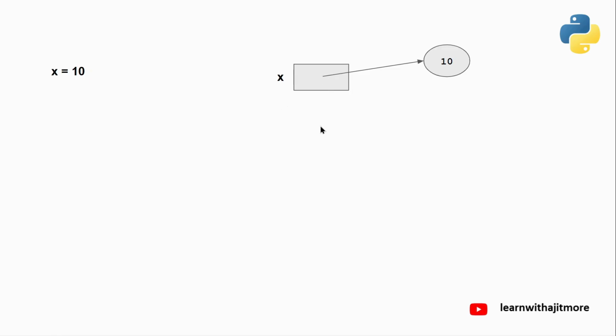Those who know C or C++, it is like a pointer, or like in Java, it is a reference variable. All objects, all variables are reference variables in Python. Every variable will hold the reference. So from the pool, it is taking that 10 and the reference is stored here. Y equal to 10. So for Y, it doesn't allocate separate memory. It will take this 10 only.